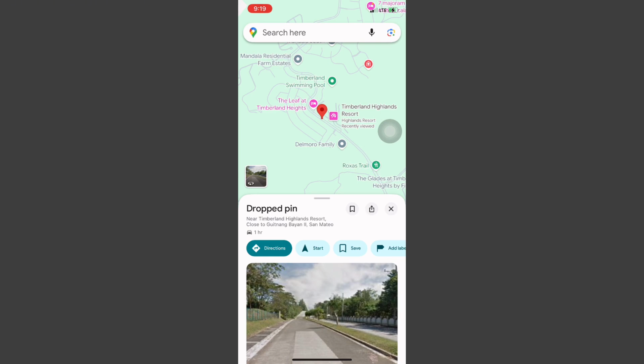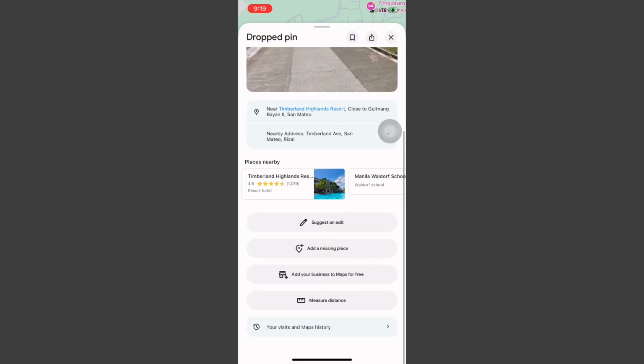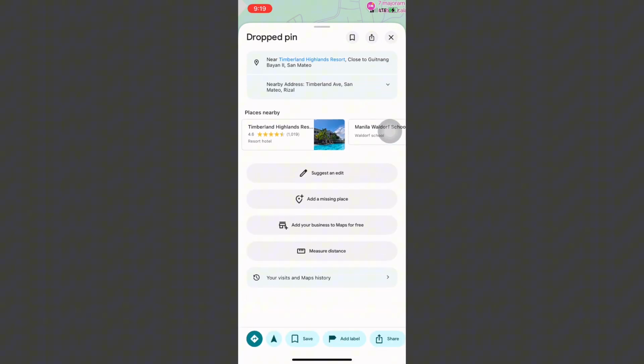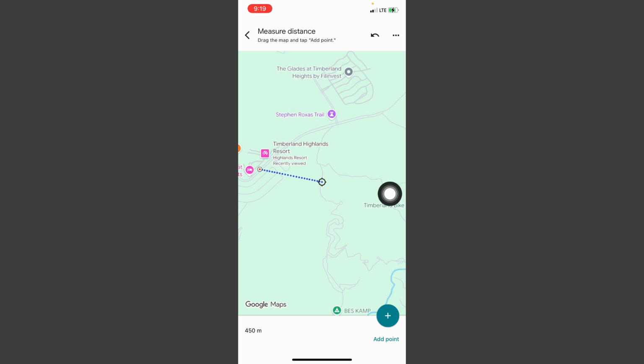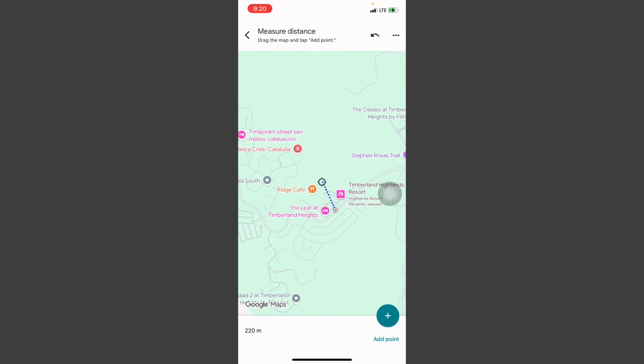Once your pin is in place, you're going to swipe up on the location details at the bottom of the screen. You're going to look for the measure distance option and then you're going to tap on it. This turns your pin into a fixed starting point and gives you a crosshair to move around. Now simply drag the map to move the crosshair along your desired route.